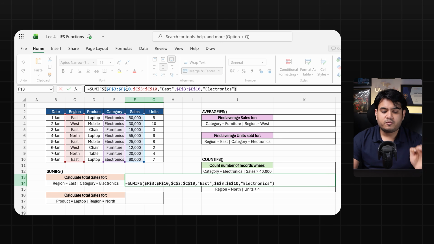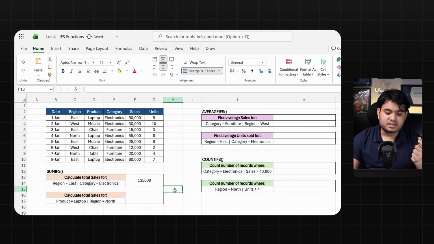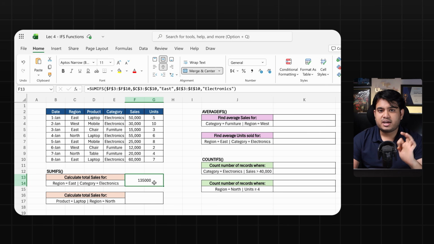As right now we have only two criteria, the first is this C column, which is region, should be East, and your category should be Electronics. I have selected that here. Okay, and this is your answer. 1,35,135K is your final answer, where we are calculating the total sales amount for the East region and Electronics category.